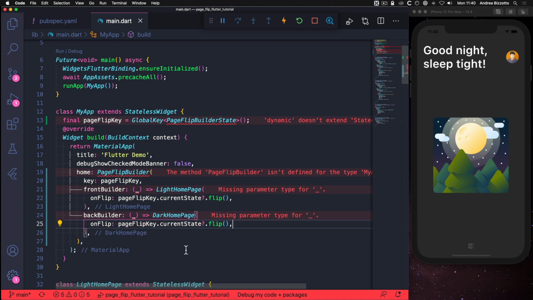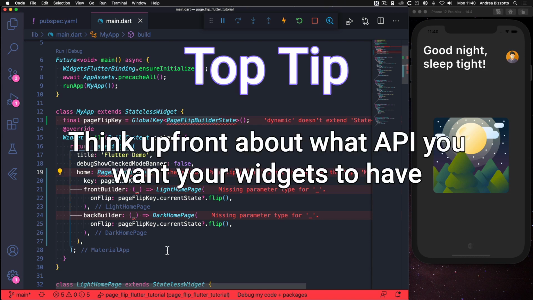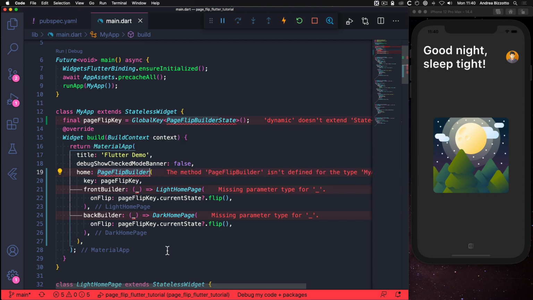Of course, none of this code compiles at this stage because we haven't created our page flip builder just yet. And we will do that next. But as a top tip, I recommend to think up front about what API you want your widgets to have. This will save you time later on and leads to widgets that are easier to use.